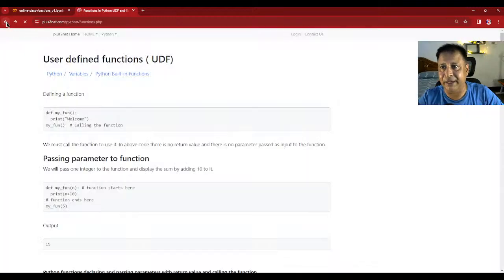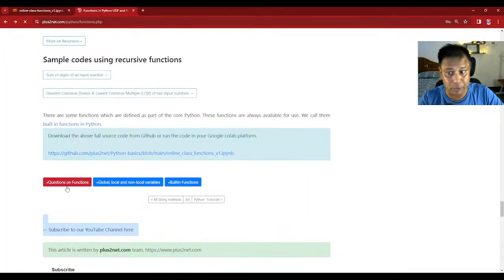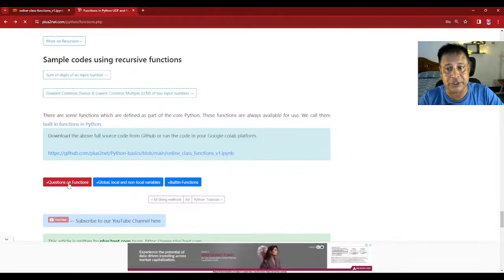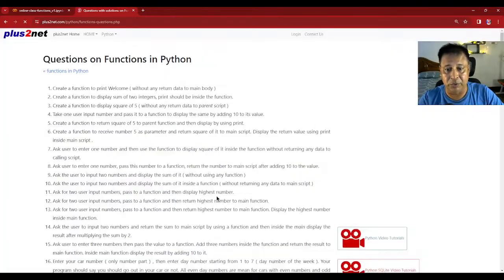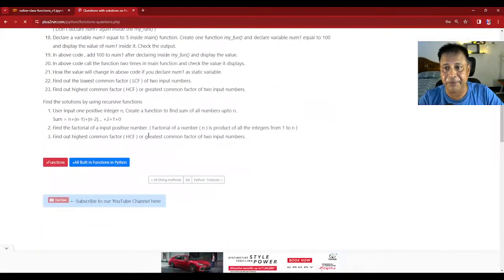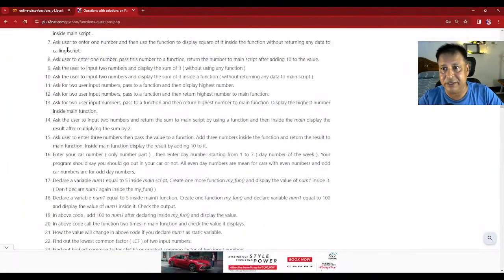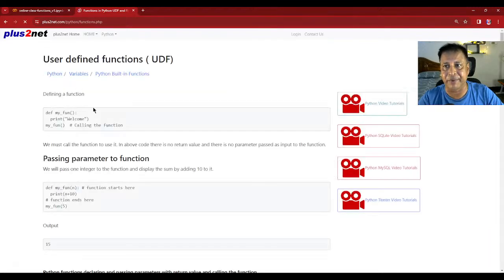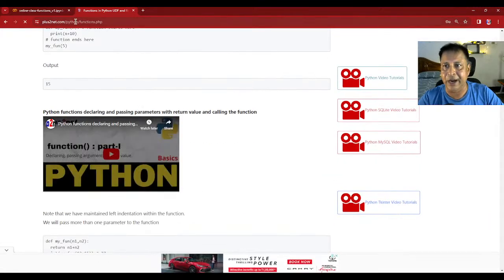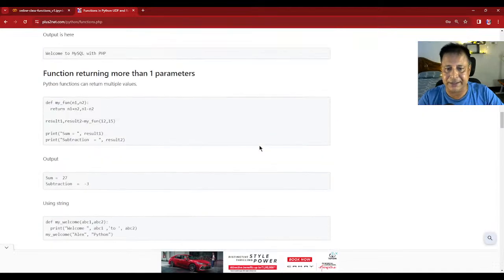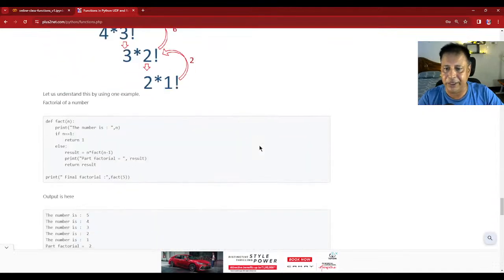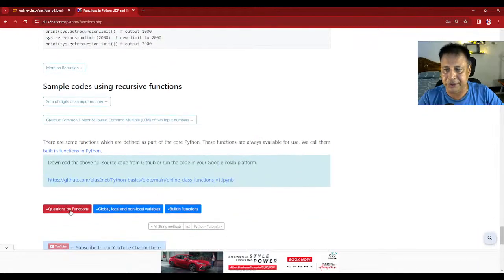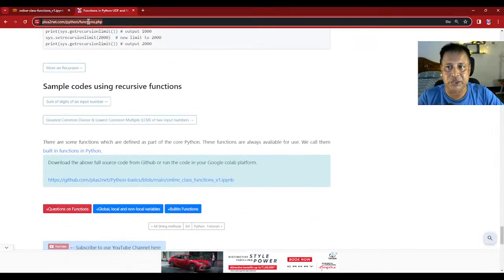Now let's come back here. One more thing: there is a set of questions on functions. Here it is. You can try these function questions; this will help you in understanding. If you are facing any issues, put them in the comment section. This URL is linked from here at the bottom. All our online classes, sessions and everything, the links are there. Use this URL to reach the questions.